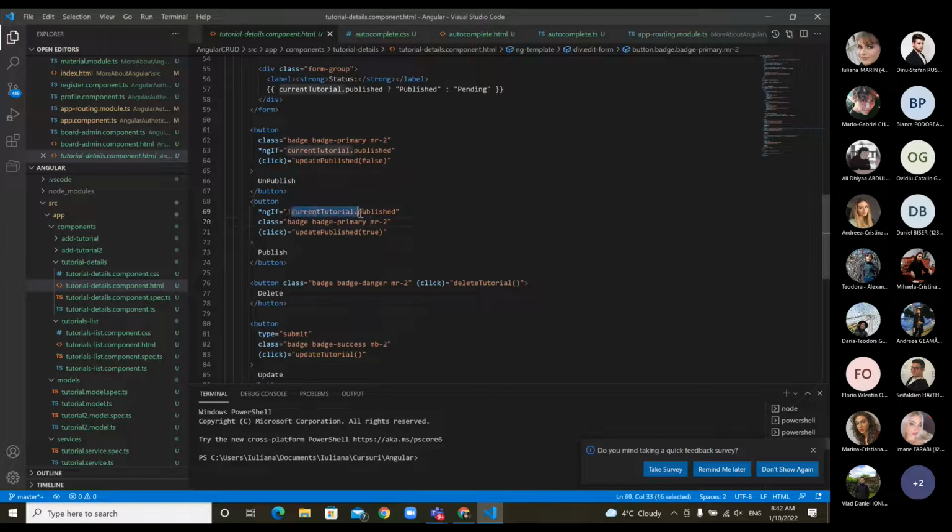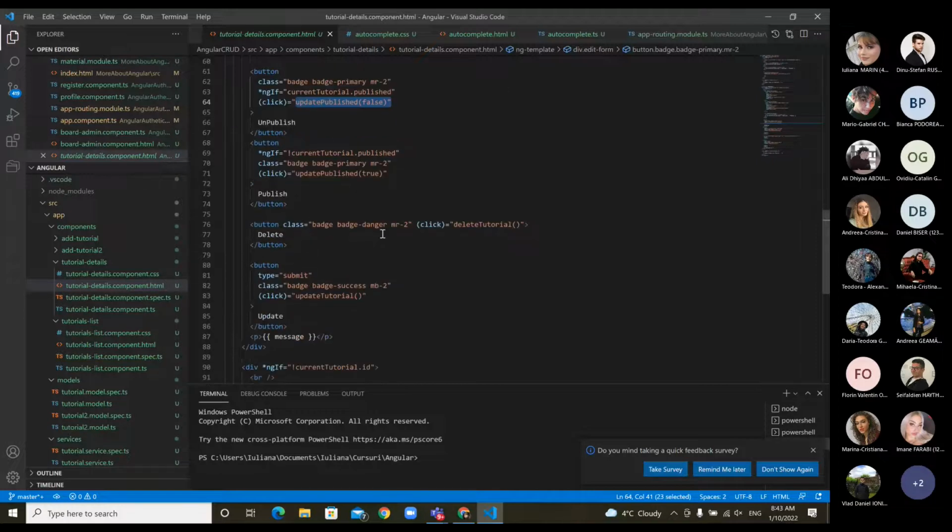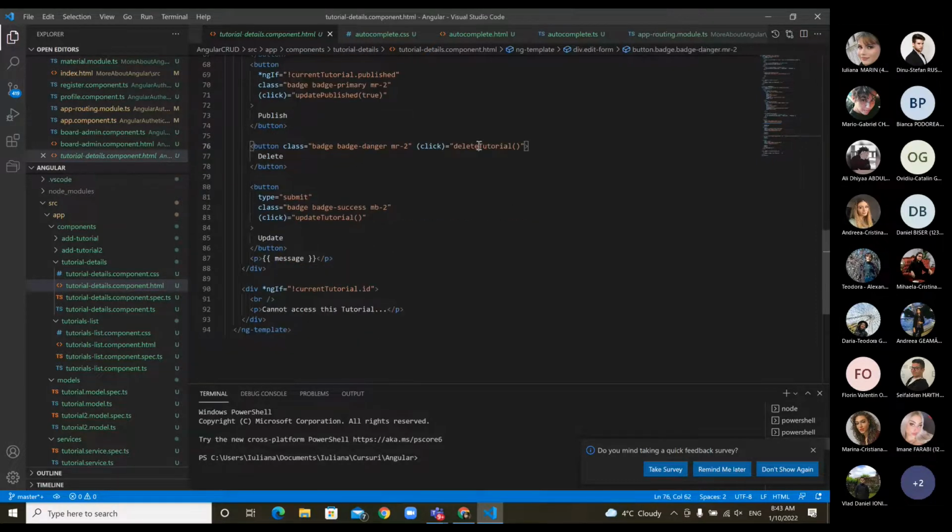So as you can see, this is based on the value of current tutorial published. Okay, so whether this one is true, you can unpublish it such that you have the call with update published false. Whether it's the opposite case, you have to add it according to a true value. What you can do is also to delete it, and you can even update it. So you have the update call and you have the message as an output whether or not it was successful. Then whether you do not have a current tutorial ID, it will say that you cannot access it.